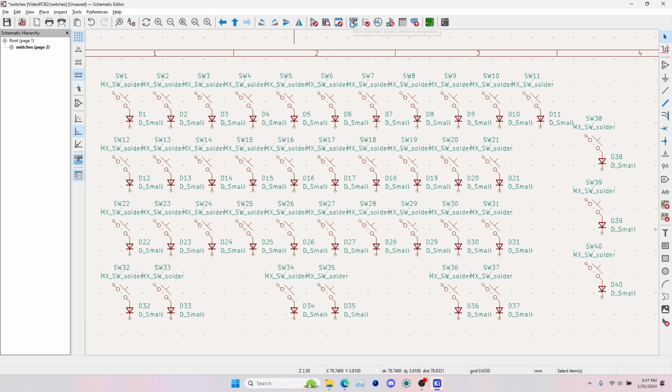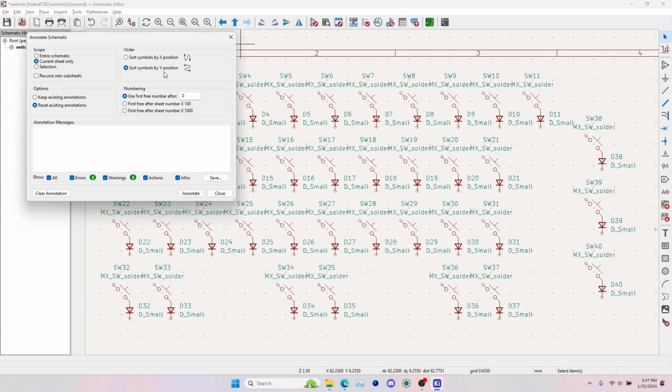So let's fill in schematic symbol reference designators. We do the current sheet only. We will sort by the Y position as reading left to right. We will reset the existing annotations and use the first free number after 0. So start with 1. We'll annotate that.